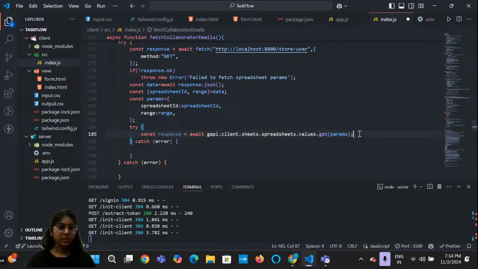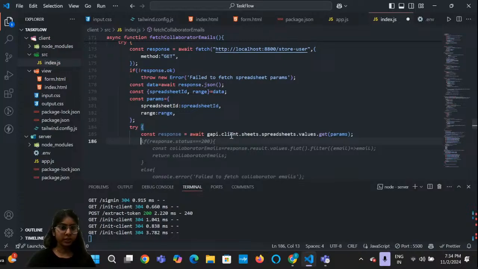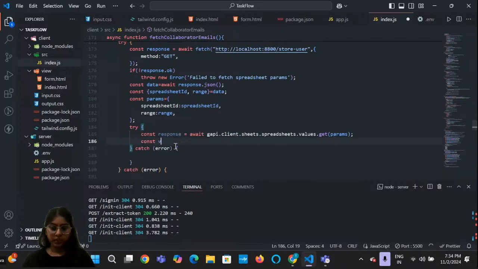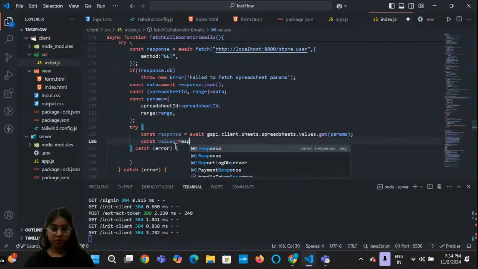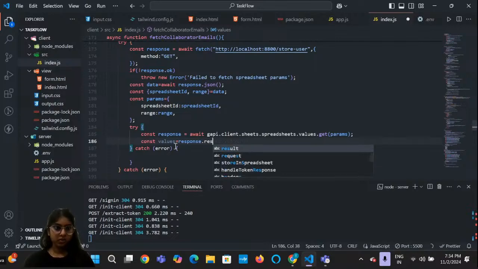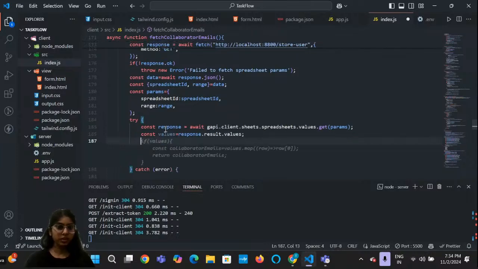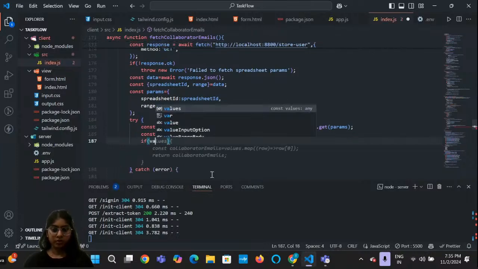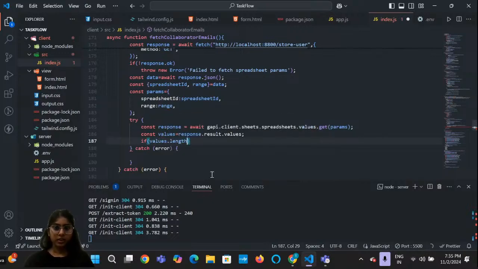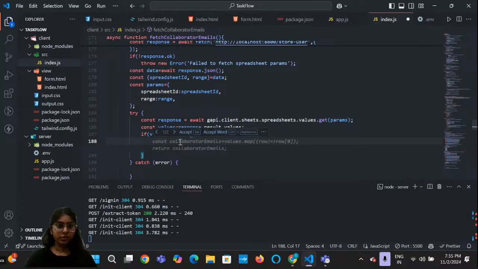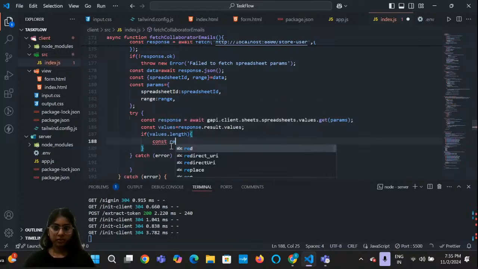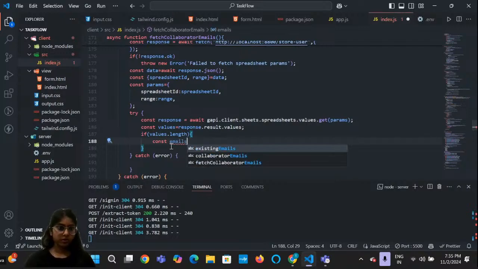So after this, what I will do is, okay, wait, let's check this. Await gapi.client.sheets.spreadsheets.values.get. Okay, correct. Now we will create another variable, values, which will have response.result.values. So this will contain the response result, which is here. And then we will check if values.length, that if there are values still there, it's not like no emails are there. So if this exists, we will create another variable.